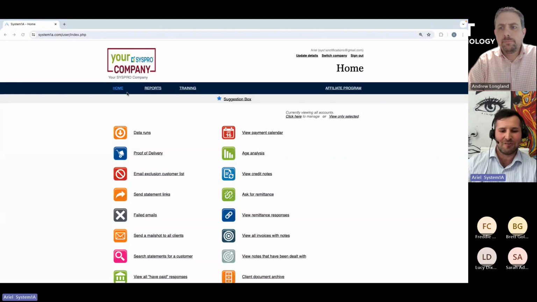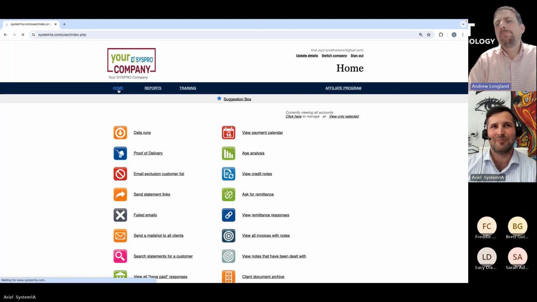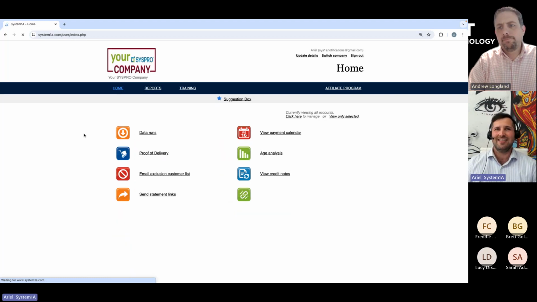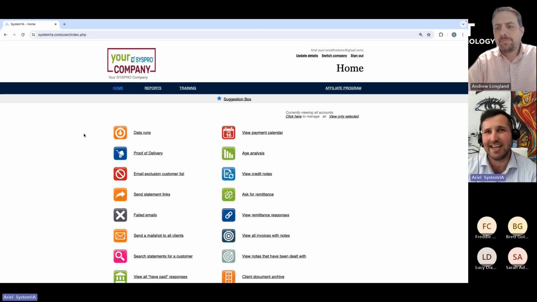Brilliant. So I will just go ahead now and share my screen. Sorry, Andrew, if I can just ask you to confirm that you can see the dashboard over here. Fine. Yep. Okay, brilliant. So this is the dashboard that you would see when using the System1A module to manage your accounts receivable function from SYSPRO.